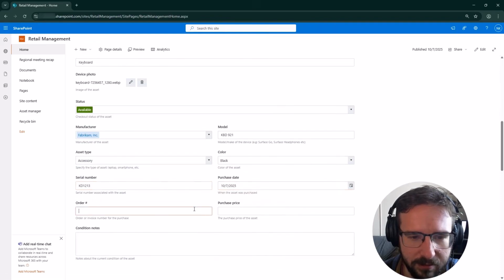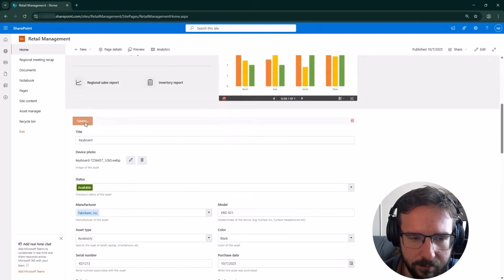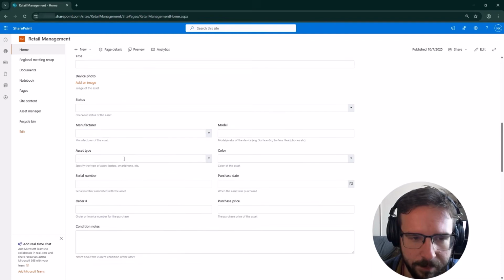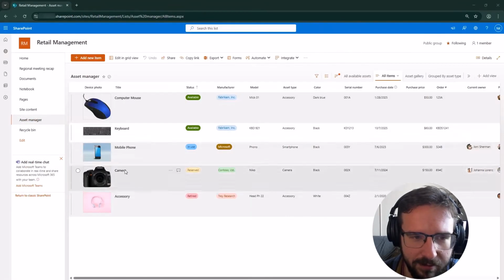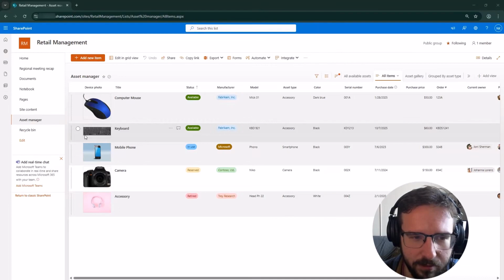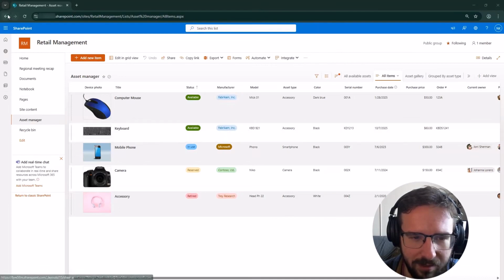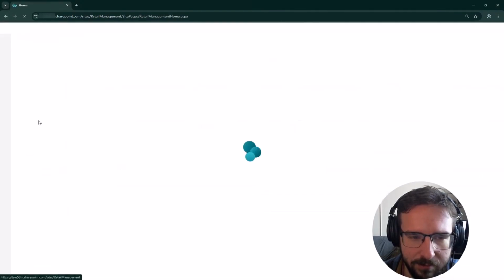It's going to be an accessory. So once added, we click Save. Thanks for submitting the form. Let's go to Asset Manager, and you can see the keyboard has been added.